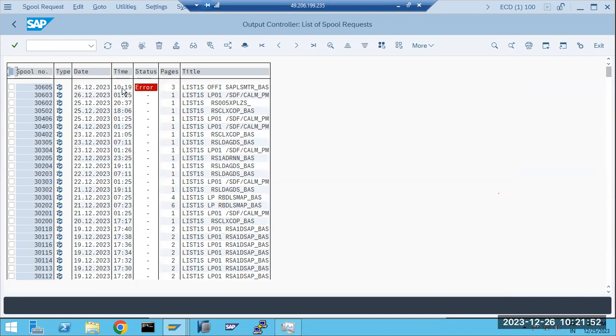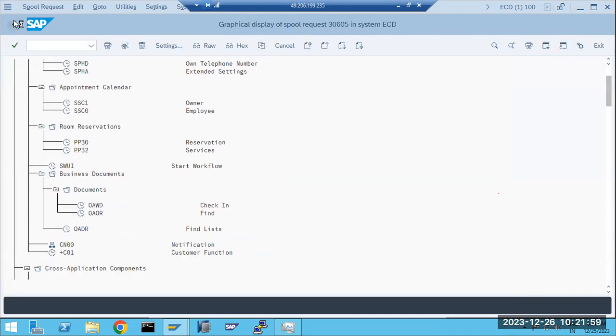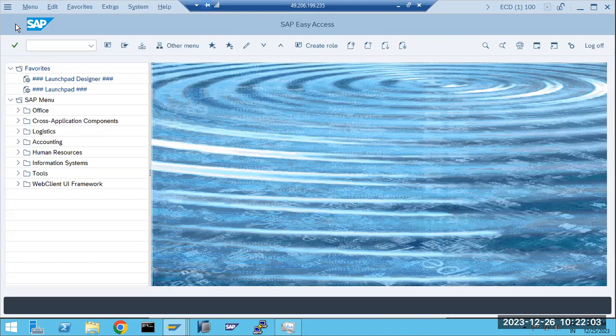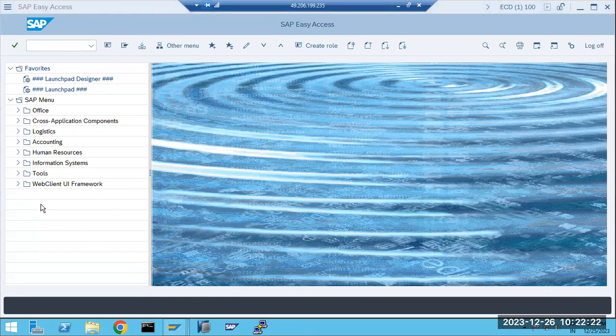On the 26th at 10:19 you printed one thing, but that is called the error message. This is the paper you printed, right? That got an error message. The printer is giving the error, which means the printer setup is everything okay, but there is no printer, just a dummy printer I have given here. That's why we are getting that error, right?